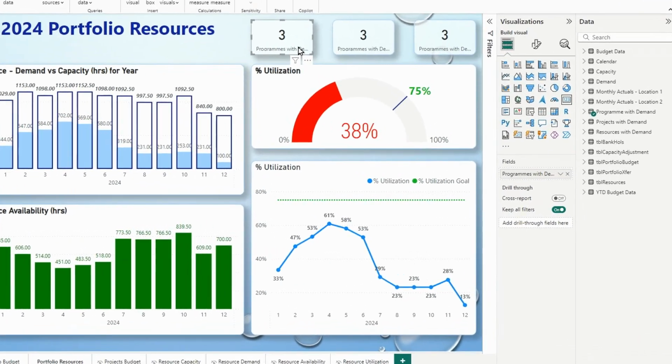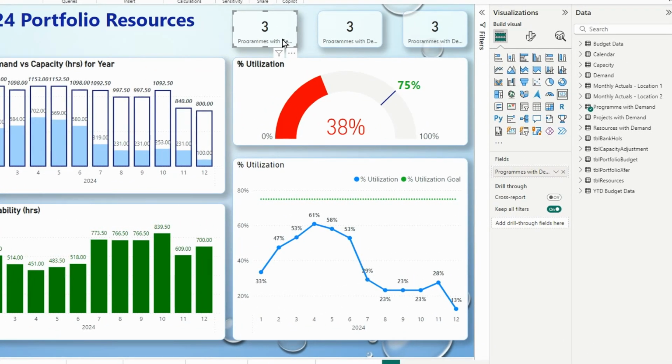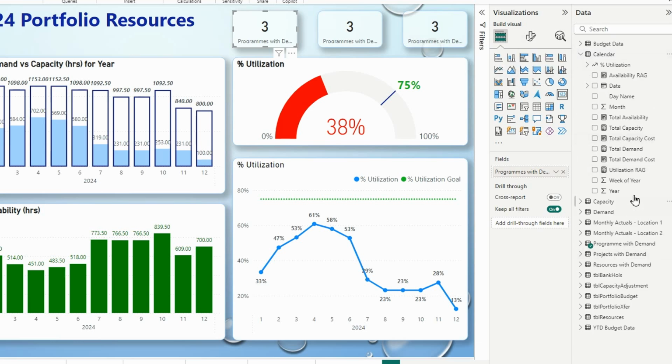So let's take this first card and change this to total demand. Go to the calendar, there's total demand, let's just drag and drop that in. Done. Let's go to the next card, take total capacity, and drag and drop that in. And then let's take this one here and make this total availability. Drag and drop that in.